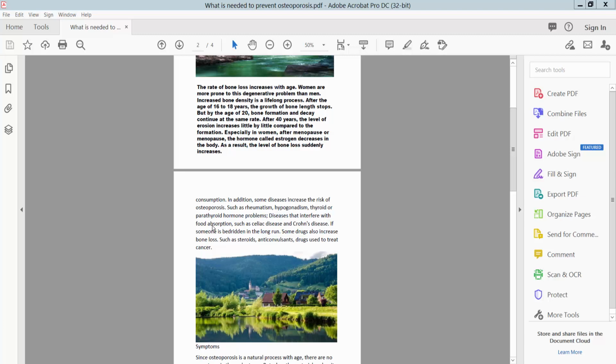Hello everyone, today I'll show you how to print a PDF file without trim marks using Adobe Acrobat Pro DC.